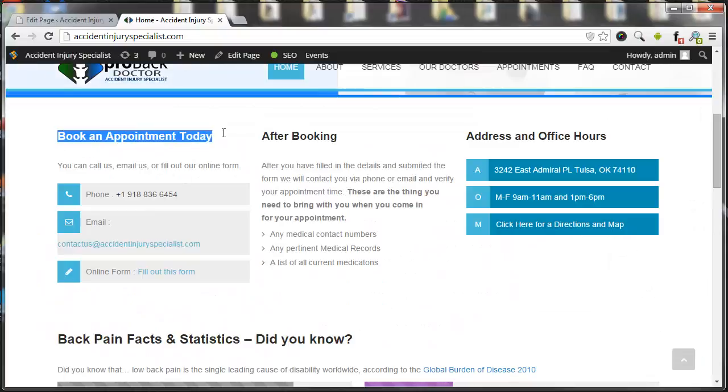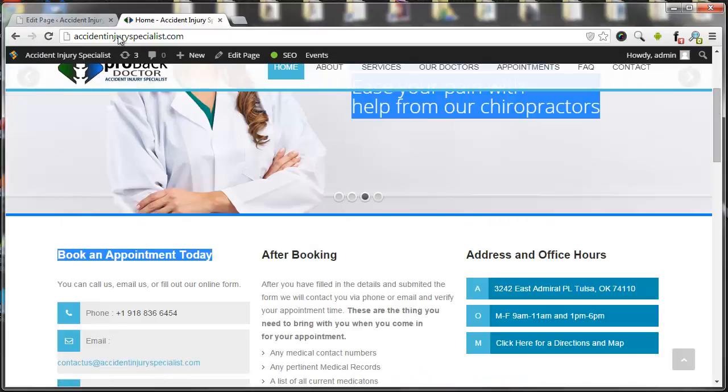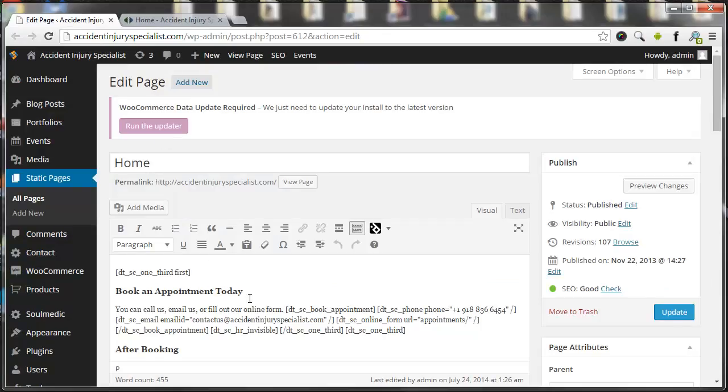Let's start with book an appointment today. This is three columns here on the first row beneath the slider. Okay, we have book an appointment today. That title can be changed there. Here's the subtext. Do not change the blocks. Okay, here's the phone number, the email address. Everything should be changed within the quotes.